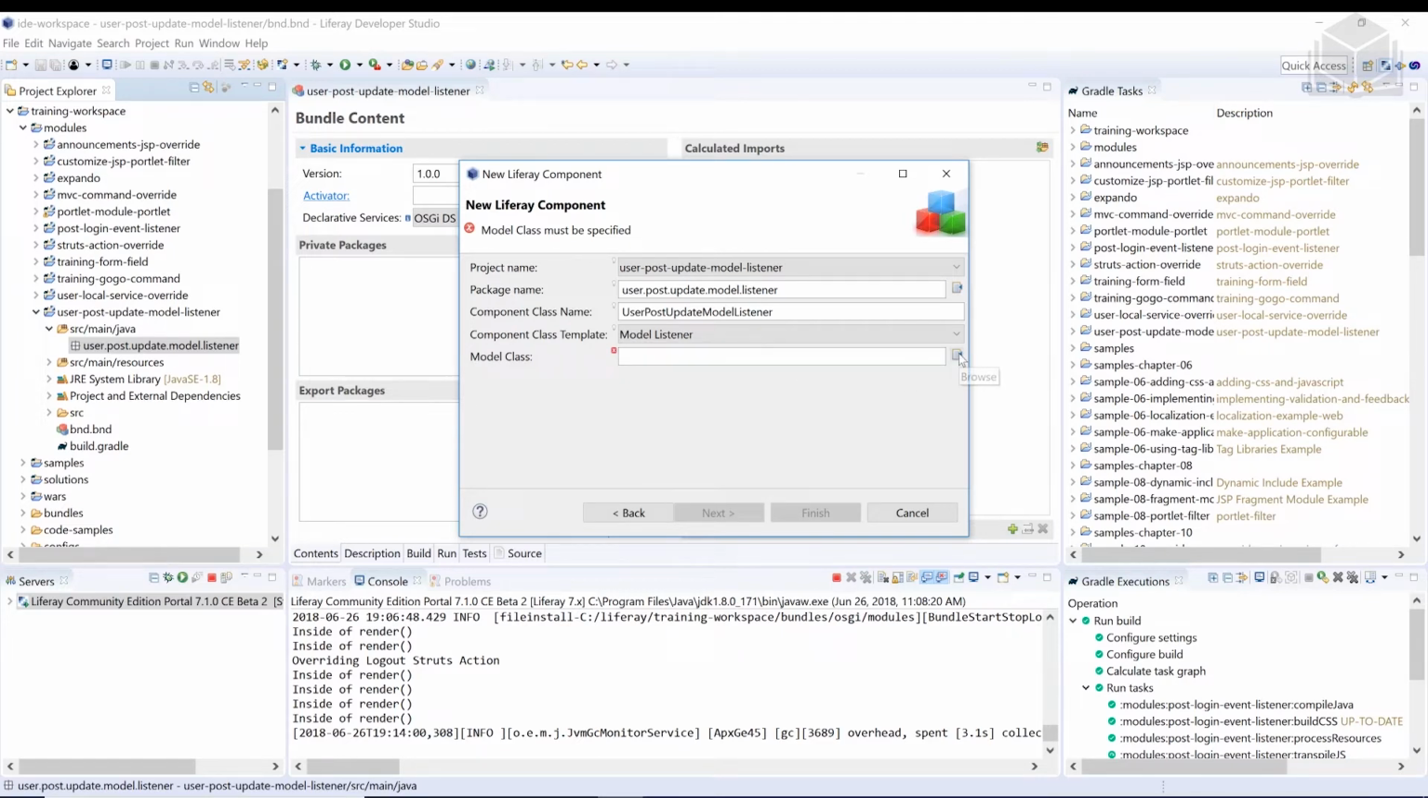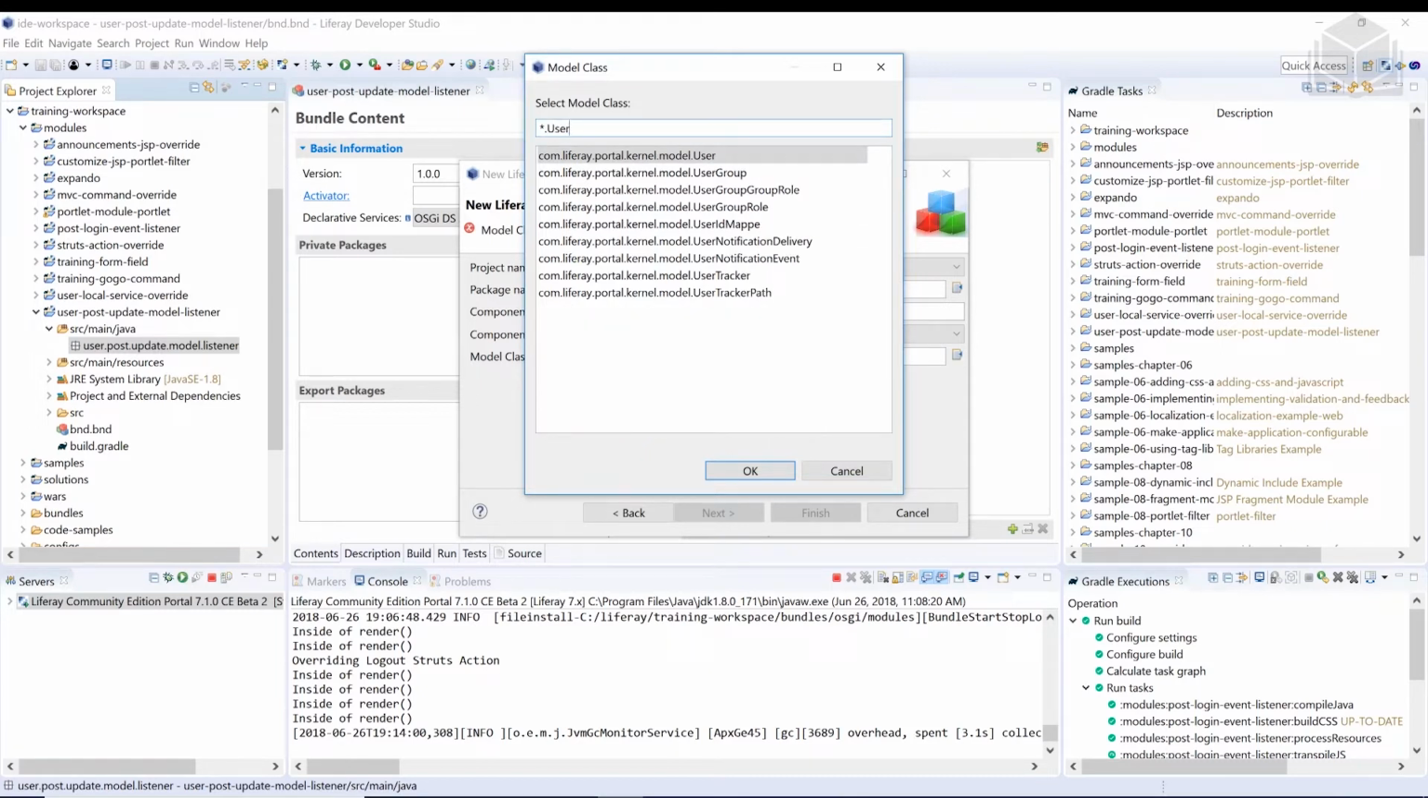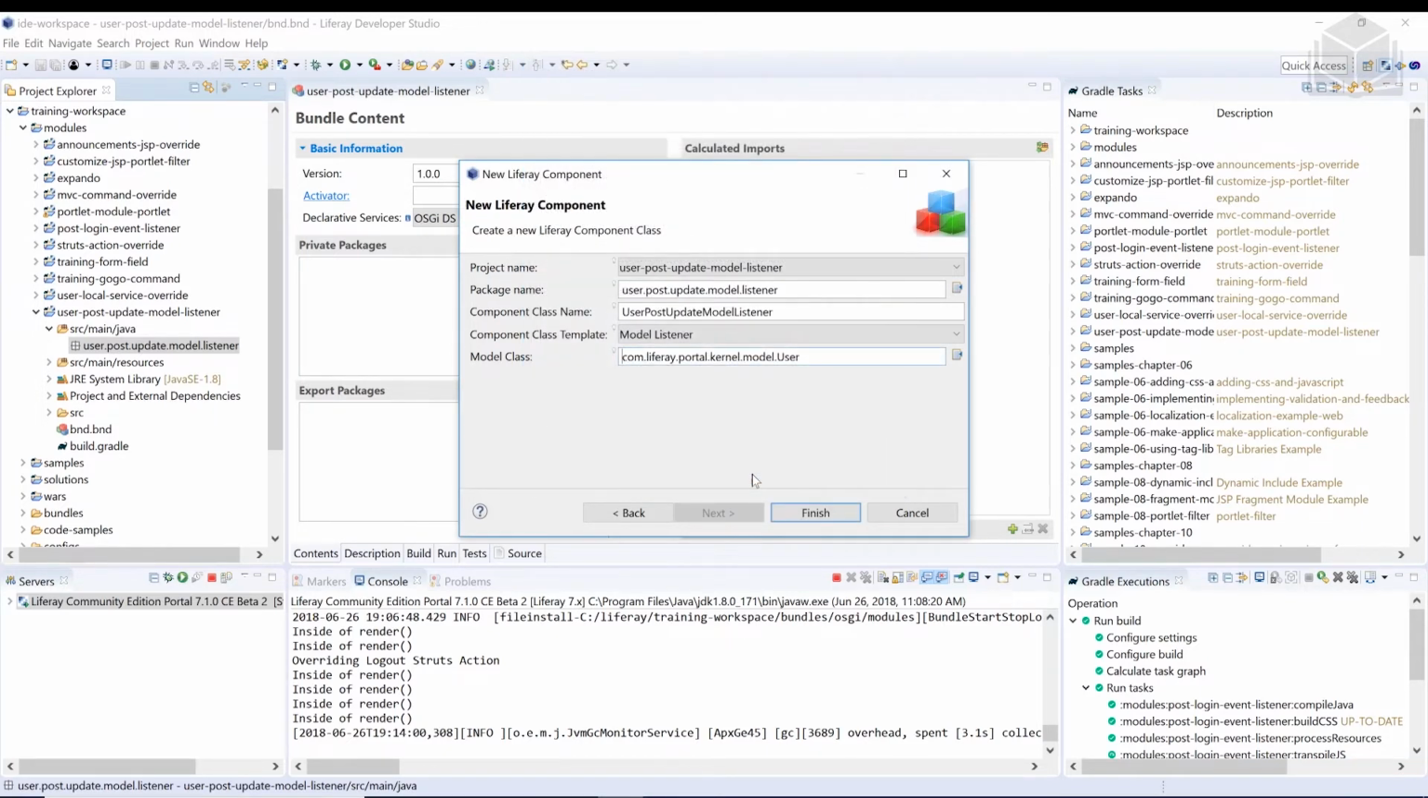So we're going to click on this browse button over here on the right hand side. Again, I like to use the wildcard followed by a period to begin my search. And we're searching for users, or just the user in this situation. Once you have user selected, go ahead and click OK. So we have our user model right there. Go ahead and confirm everything that you have is the same as what I have. And once you're ready, go ahead and click finish.